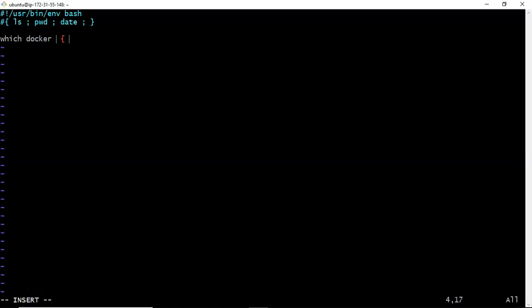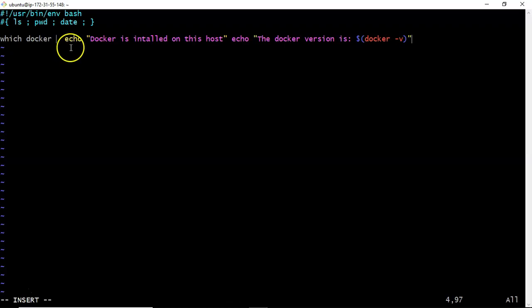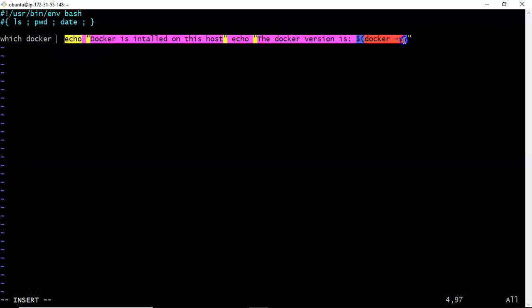Let's say echo "docker is installed on this host", and my one more command is, let's say, echo "the docker version is", and simply I am running docker -v. I am displaying the entire output of the docker version command. Fine. So be clear, if this command is a success, then only I want to execute these two commands independently.